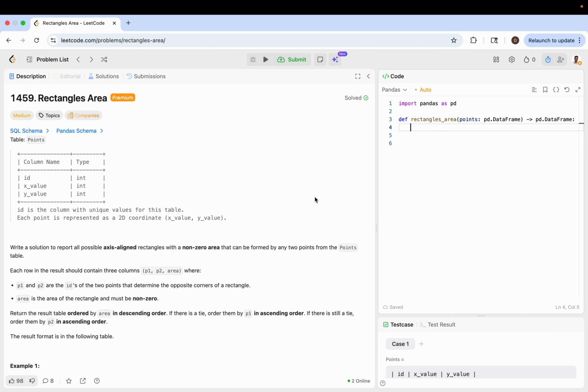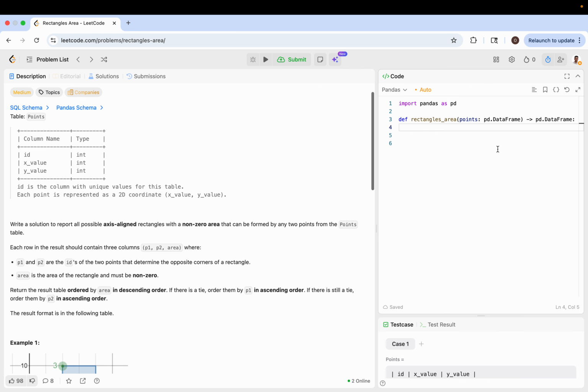Today let's go over a premium medium database question that I just solved on my own. So I'm super happy about this and I'm very glad that I was able to come up with my own solution to this question without any assistance. So let me show you how I did it. This is number 1459, Rectangles Area.